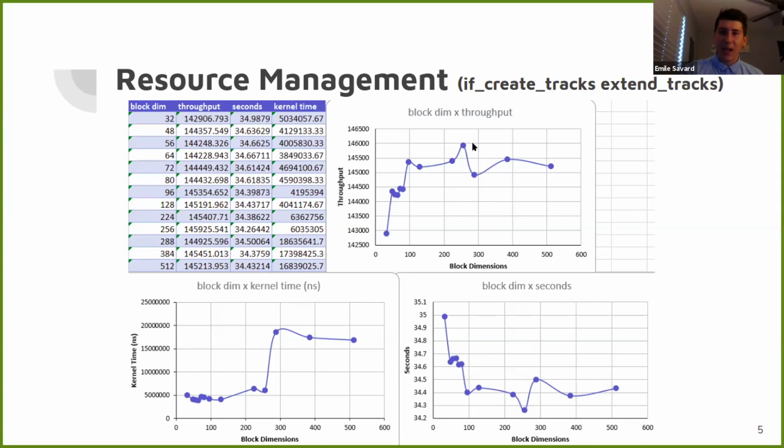So in the top right, we have a graph of the block dimension size of the kernel by the total throughput of the program, where higher is better since we want bigger throughput. And then on the bottom two graphs, we have the block dimension size by the kernel time, where lower is better, and the same with the block dimension size by the total seconds runtime of the code, where lower is better as well.